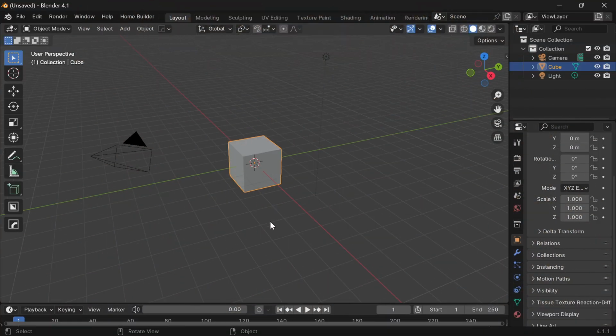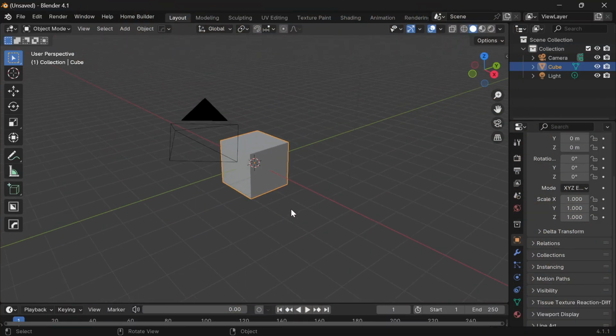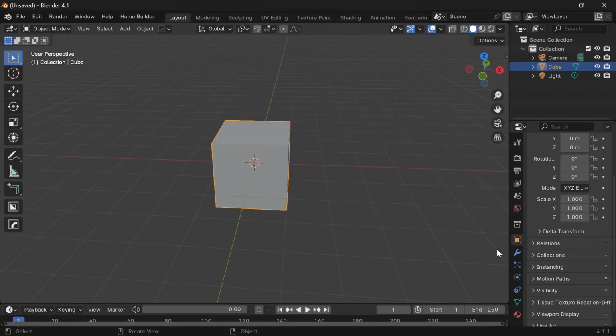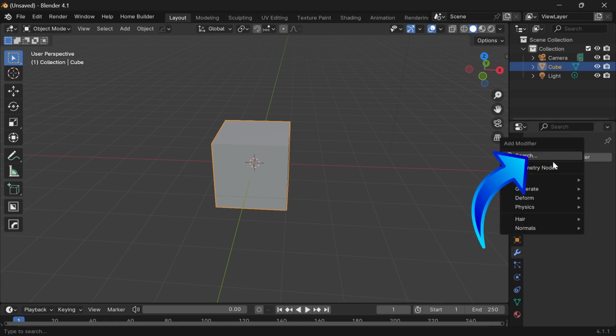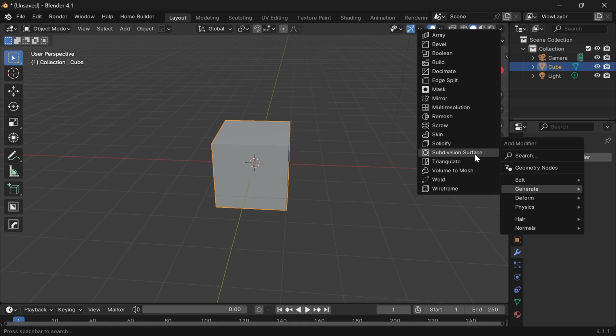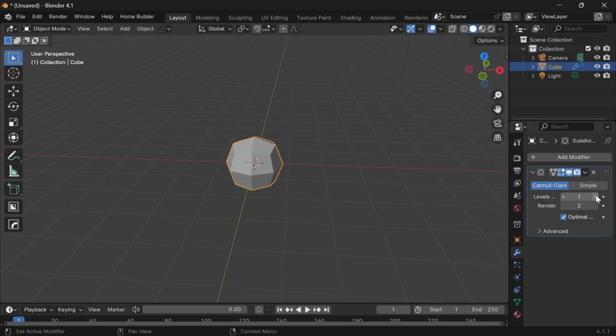All right, so in your new Blender scene, we're going to use the default cube here. We'll hop right down immediately over to the modifiers panel, add modifier, generate, and subdivision surface. I'm going to pump my levels up to 4 and the render up to 4 as well.